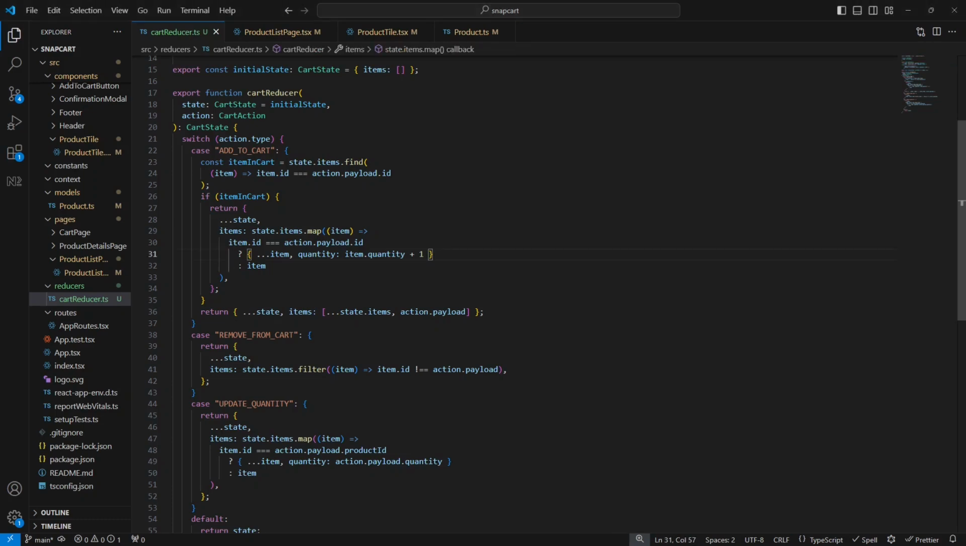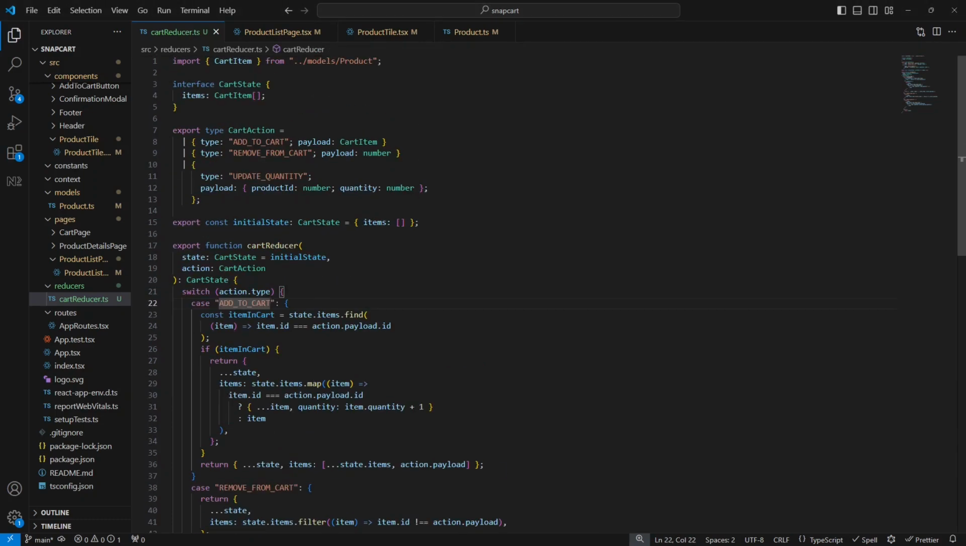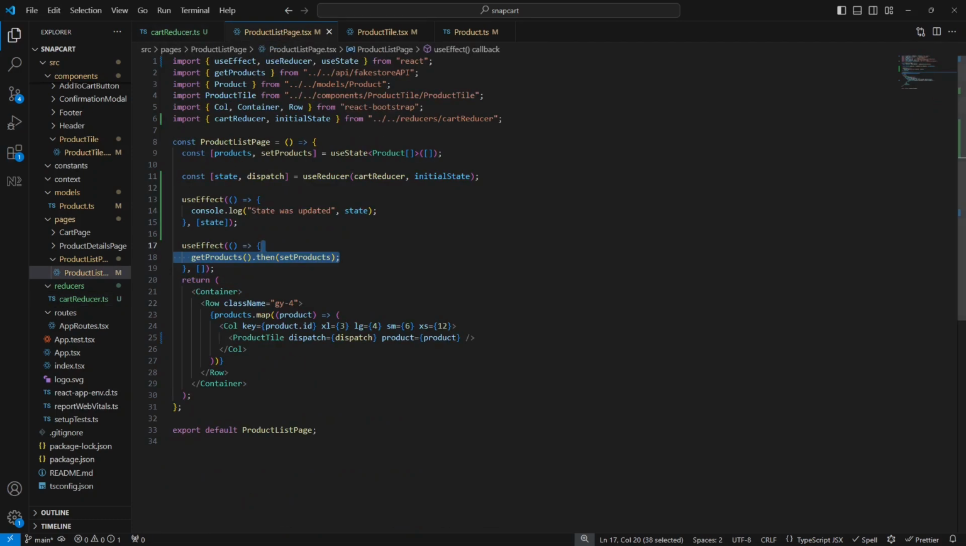It's easier to update and gives you a complete picture that, okay, for my cart action, I only have these three: add to cart, remove from cart, and update quantity. In this, centralization helps us write our code much more effectively and also helps us write much cleaner code. You see, the product list page is independent of any other logic. It's just taking out the dispatch method, and using that, we can update the quantities, update the cart section, a different section in our application altogether, using the useReducer hook.